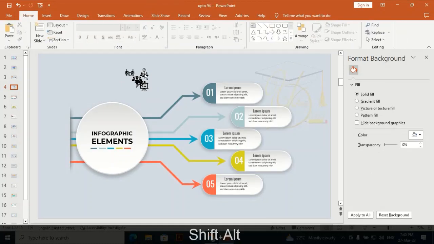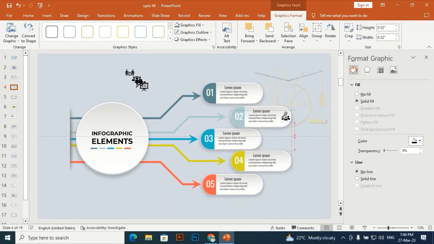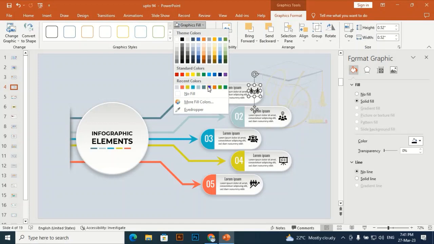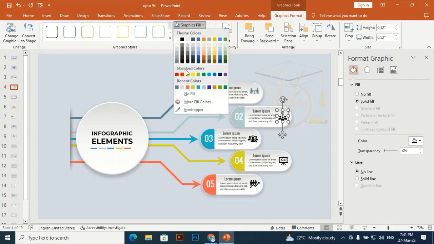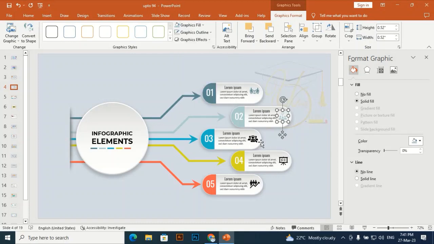Now it's okay, and I'm going to put these icons on the other side of the rounded rectangle according to the text. Okay, find customer and meeting will go here. I'm going to give the same color as the shape color. Go to graphic fill and give these color according to the shapes.